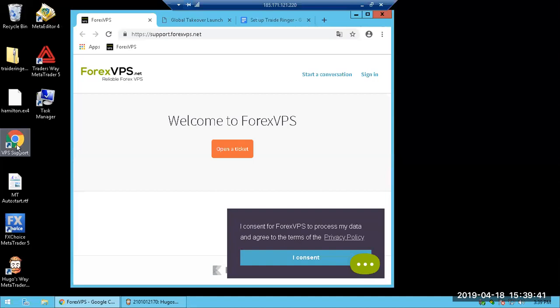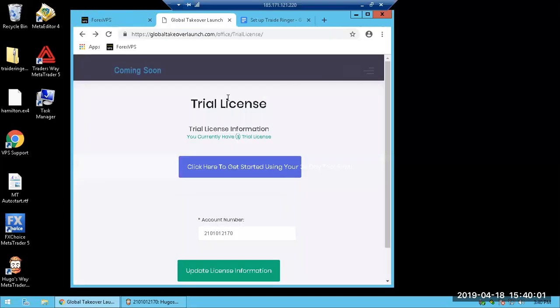Then you click on your browser. It might be Chrome, it could be Firefox, Safari, whatever it is. Open up your browser. That's what this is. And then log into your back office, globaltakeoverlaunch.com. Okay, now this is the trial license one.